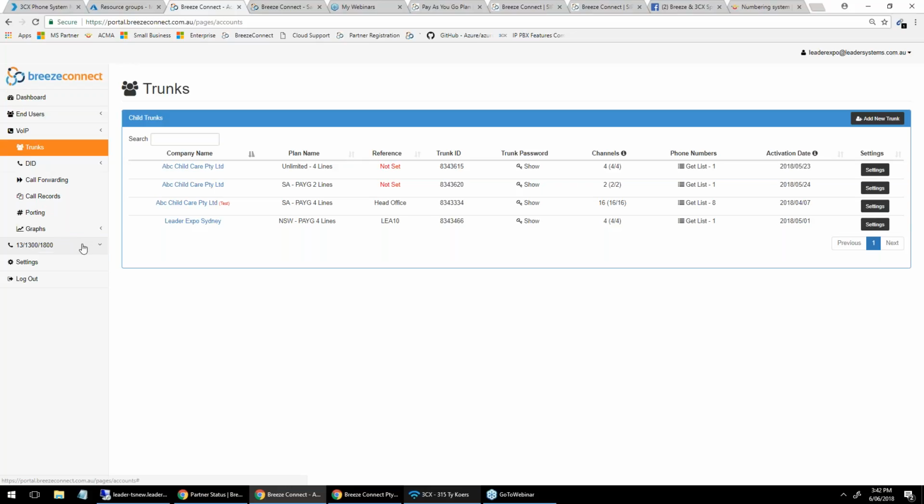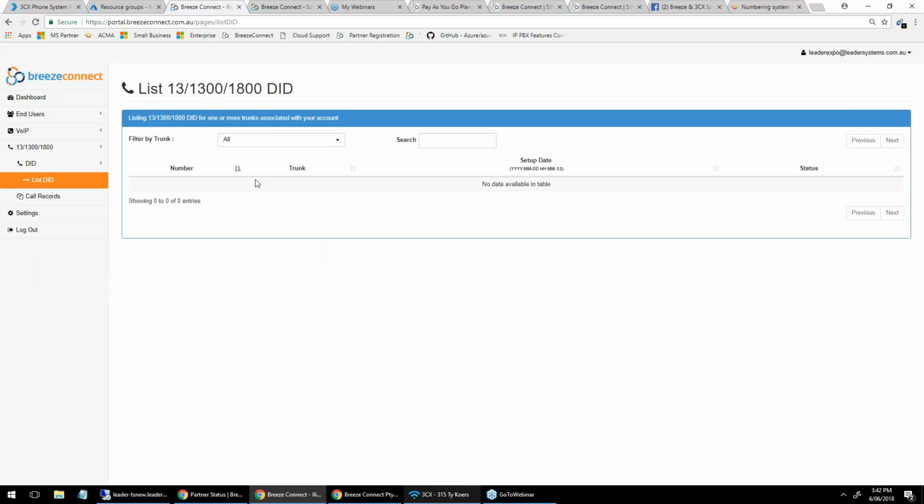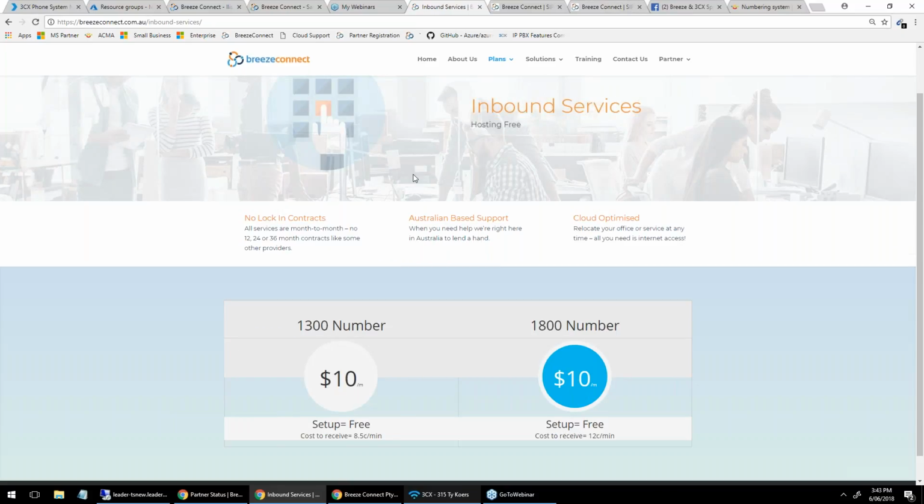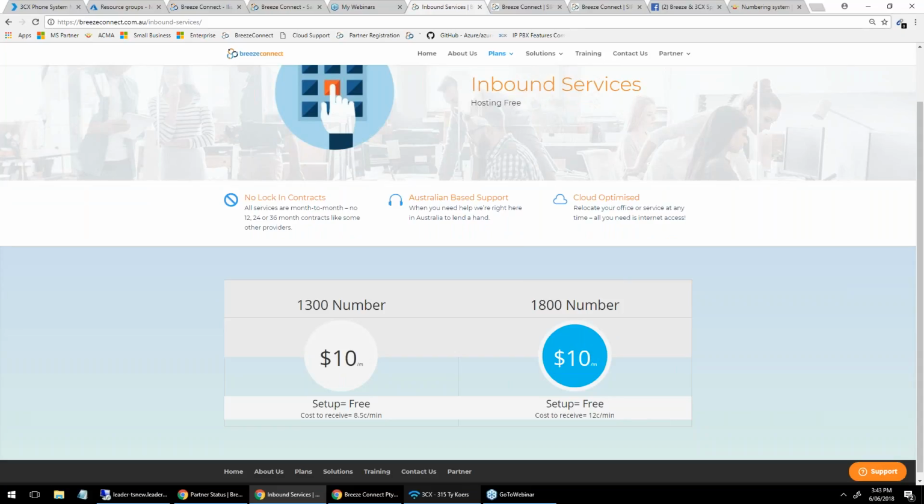So you'll see here in your 1300 and 1800s, once you've got a 1300 number, it will be here and it'll be linked to the trunk. All the 1300 services are available on the web. If you go to the Breeze Connect website, up the top to inbound services, that's where you'll get the rates. So no setup fee for both services, and you pay a cost to receive. Essentially a 1300 number will cost you 8.5 cents a minute to receive a call.